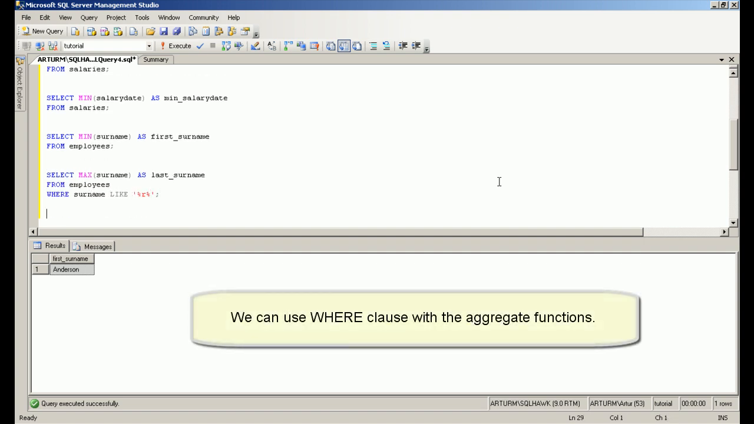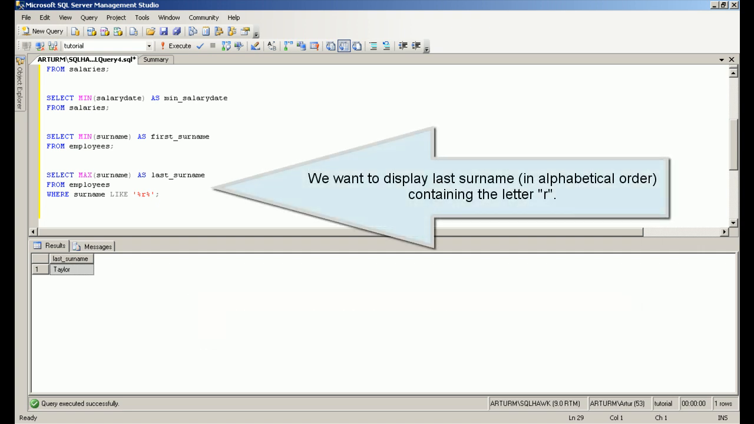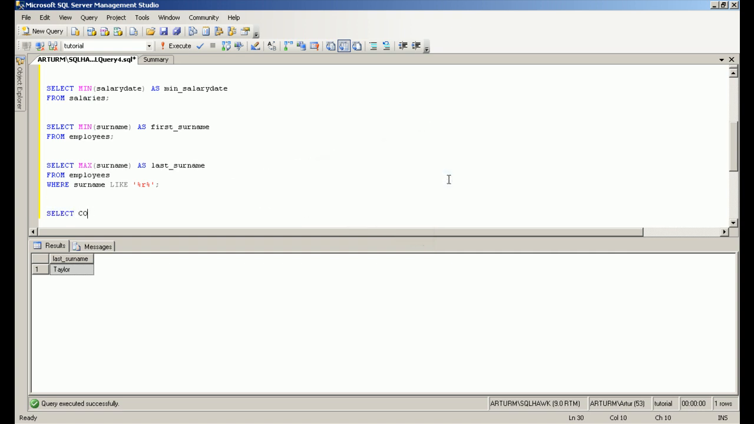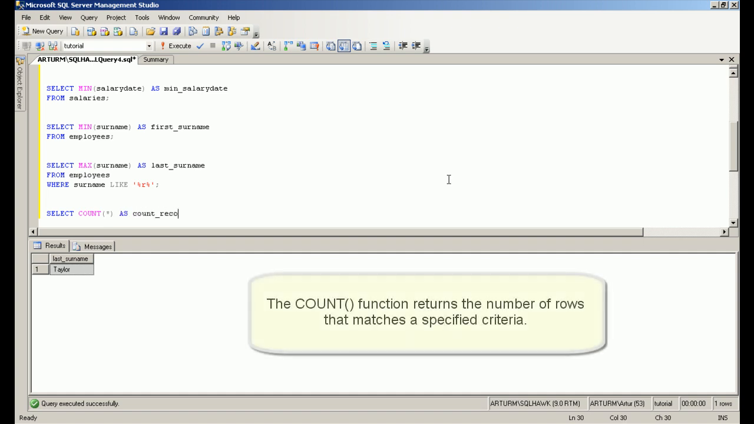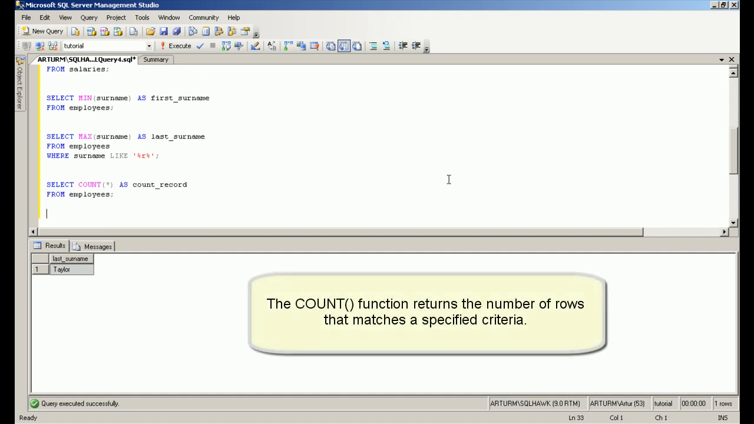We can use the WHERE clause with the aggregate functions. The count function returns the number of rows that matches a specified criteria.